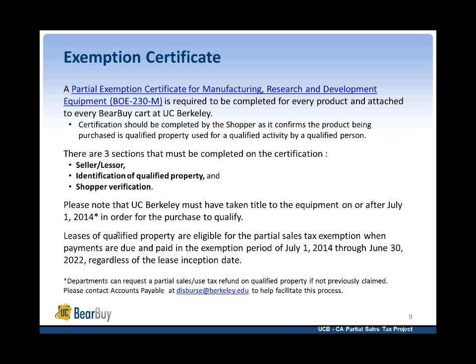Leases of qualified property are also eligible for partial sales tax exemption when payments are due and paid in the exemption period of July 1st through June 30th, 2022, regardless of the inception date. So the partial sales tax exemption does go on until 2022. For leases as well as for any qualified property, we can claim partial sales tax exemption until 2022.